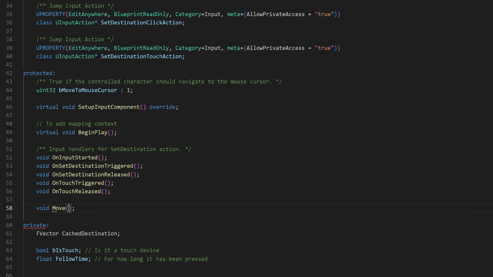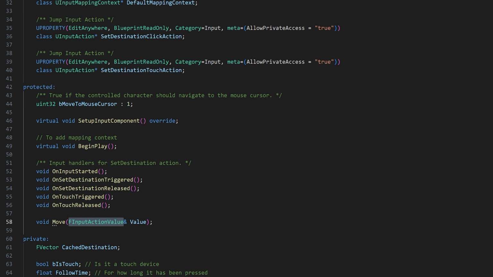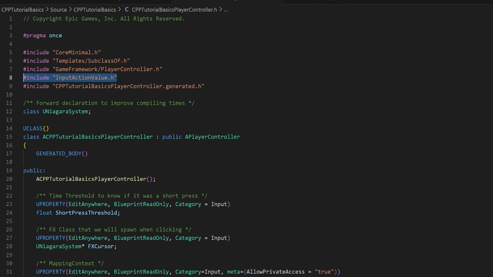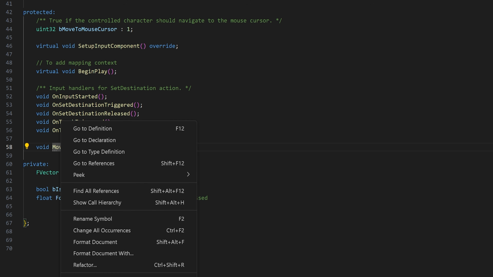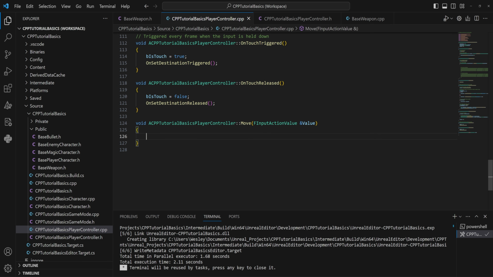In that, we'll need an FInputActionValue, and that will take in the memory address of a value. If you keep getting an error here that it's an undefined type or whatever, scroll up to the very top of your header file and see if you have the line #include InputActionValue.h. We'll get a little bit more into includes and header files in maybe the next video or the video after that. Let's create a definition for that. And now we can start coding this actual function.